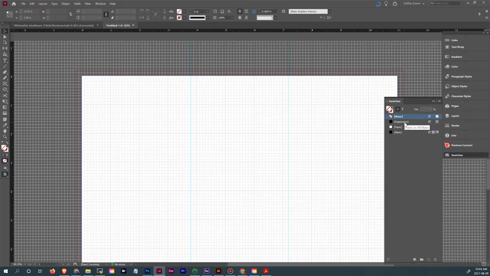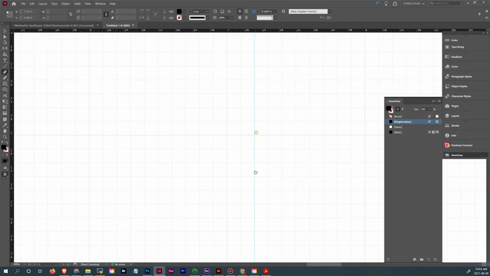There's other things you can use it for, like registration crosshairs and whatever. But if you need to draw in an element that is not part of the design, but is for something like indicating folds, which we need to do, we select registration. Then take our pen tool or our line tool, and we zoom in a little so that it snaps properly.